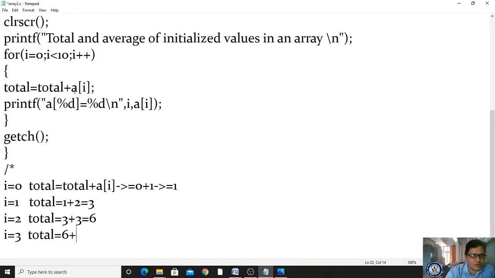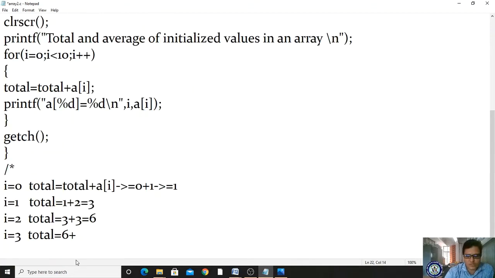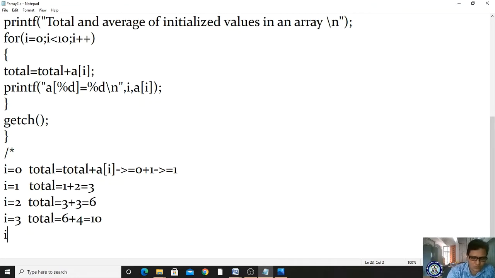What is the value of a of 3 location? 0, 1, 2, 3. The third location consists of 4, right? So it consists of 4. That is the total 10. Got it? I is equal to 5. Next, you are incrementing I.